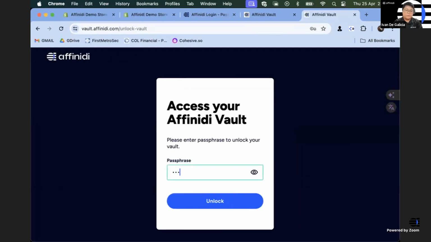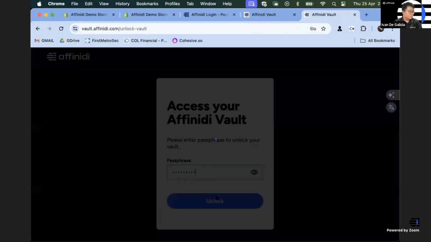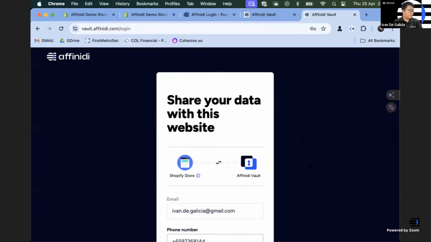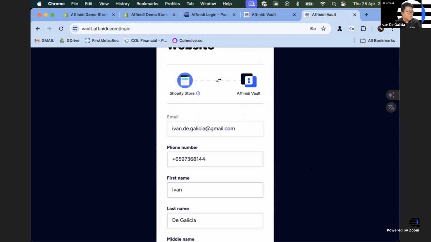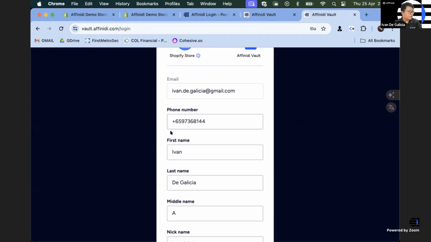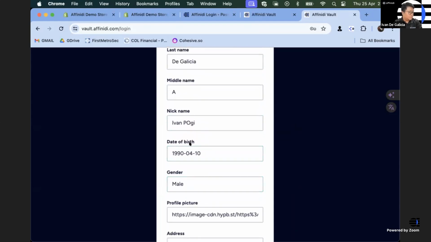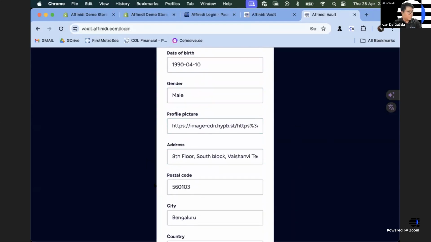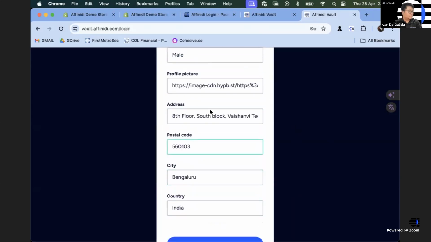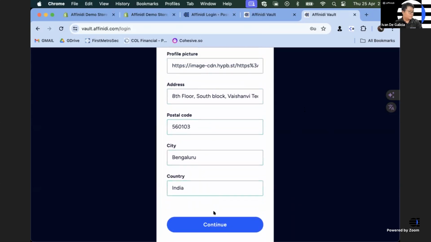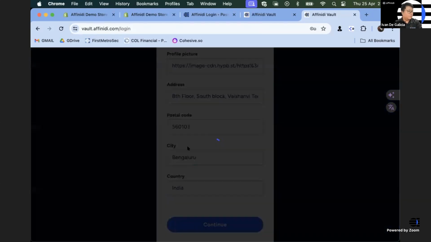Now it's trying to log into my vault. And in this case, aside from just asking for my email, my first name and last name, it is also asking for other information like phone number, date of birth, gender, address details and stuff. So everything is already here. The expectation is that if you click on continue, it will provide all the details and pre-fill the information on the delivery address.